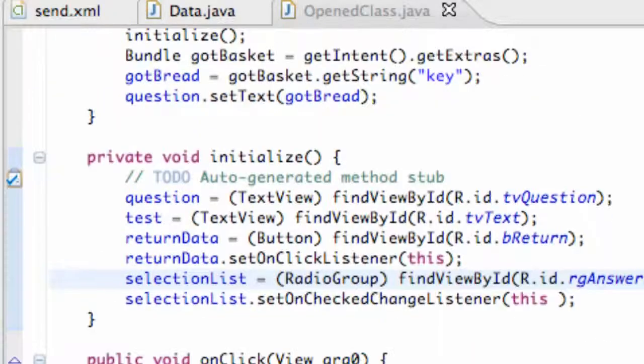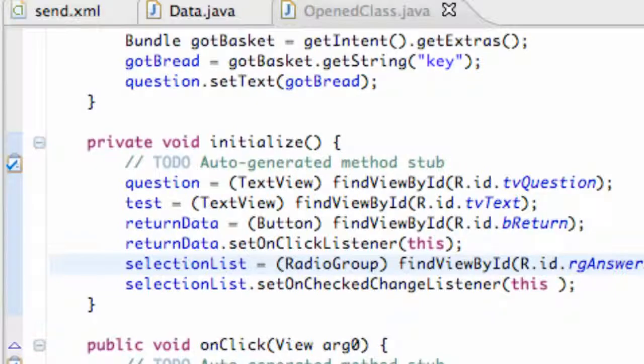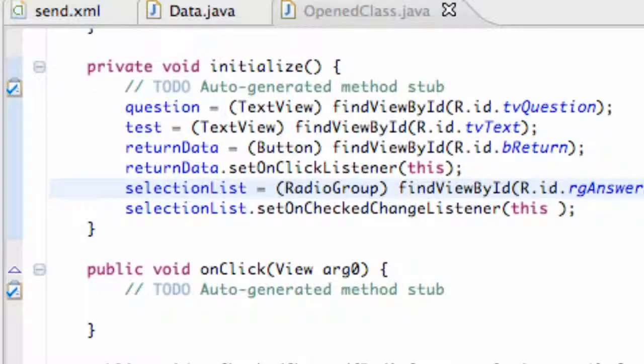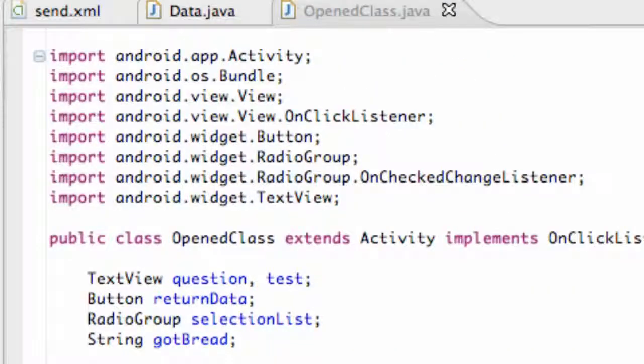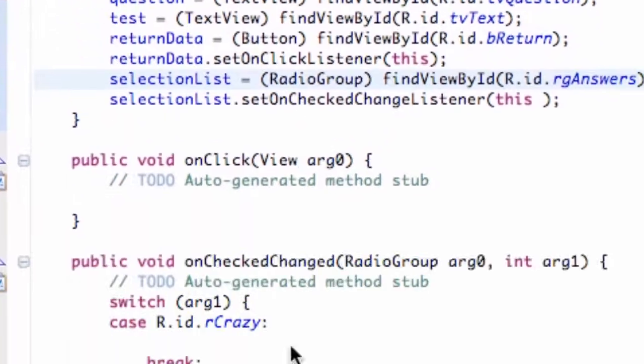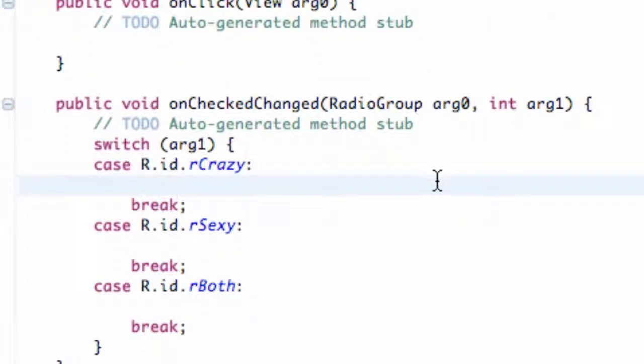What we're going to do in this tutorial is work within our opened class, and also our data class as well, and get the basic setup for our start activity for result. So what we're going to do first is set up these radio buttons to do something.